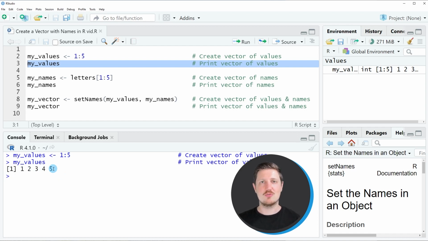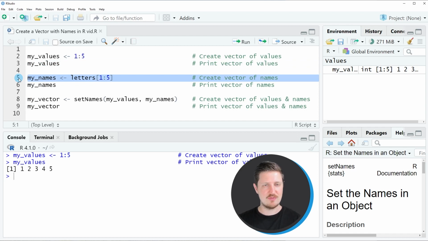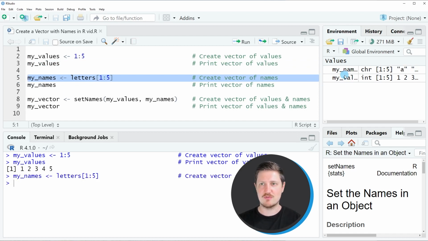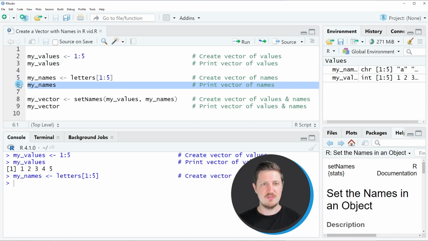Then we also need to create another vector which contains the names that we will assign to these values later on. And we can do that, as you can see, in line 5 of the code. If you run this line of code, a new vector called myNames appears at the top right. And if you print this vector to the bottom in the RStudio console, you can see that our vector of names contains the letters A, B, C, D, and E.